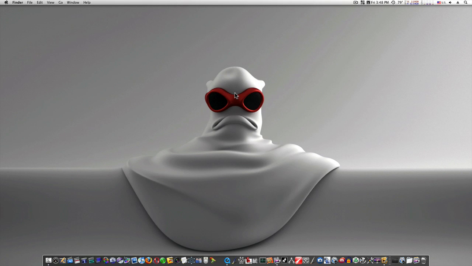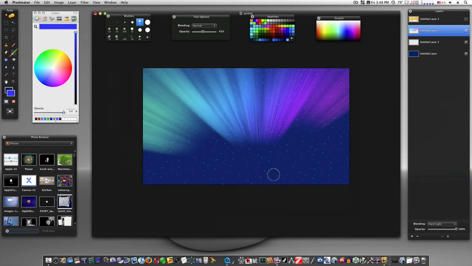Hey guys, I think you all are really going to like this Pixelmator tutorial, so let's just jump right into it. Here's what we're going to end up with. As you can see, we're going to make the Aurora Borealis. Kind of like the leopard theme, but not quite as polished, huh? But we're going to get you started. We're going to make an Aurora Borealis.